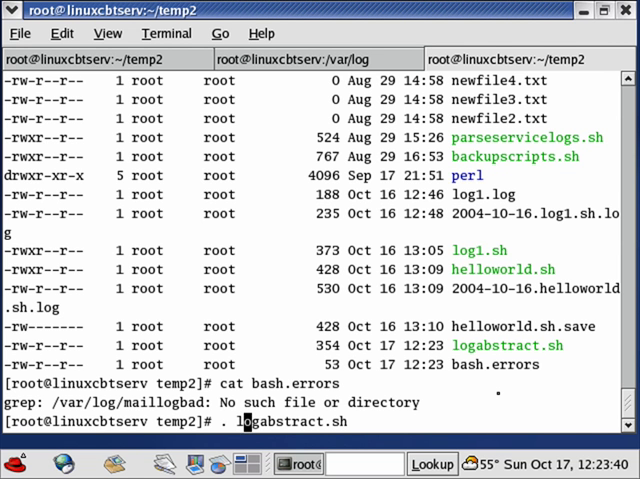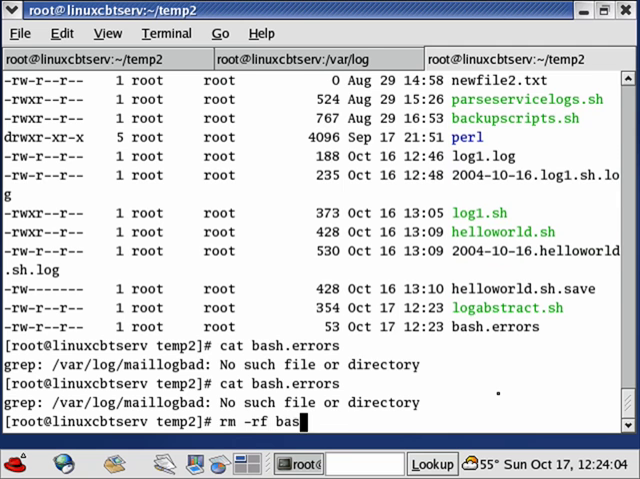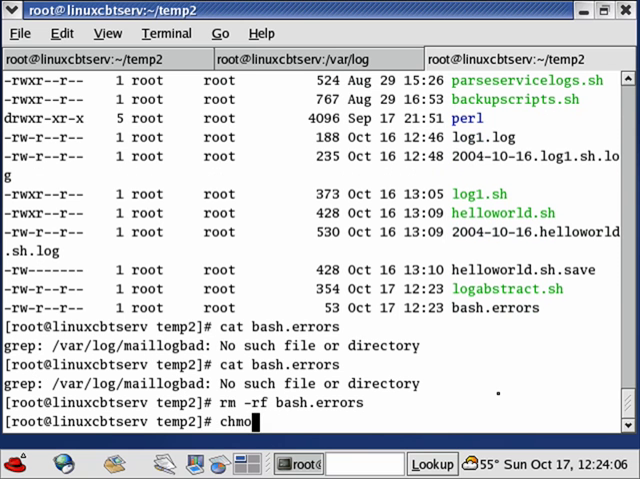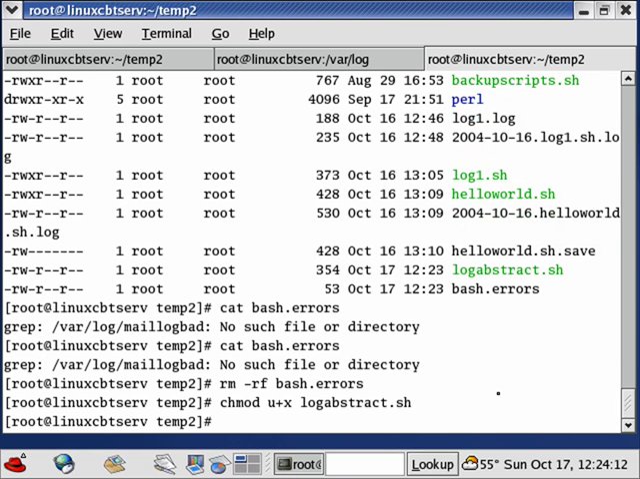We need to flag our log extraction script file as executable and run it as its name, so that the script name, which is interpolated and stripped using basename within the script file, actually gets exported or exposed as its proper name. So let's cat bash.errors, we did, and let's rm -rf bash.errors. And now let's flag using chmod u+x log abstract.shell. And now when we run log abstract.shell, it will produce the right errors file.